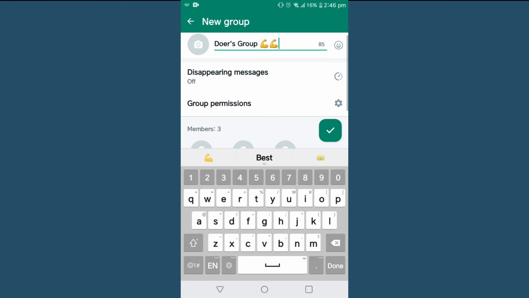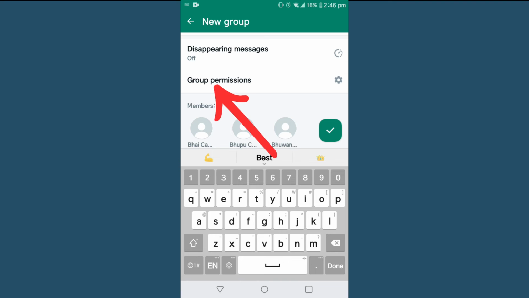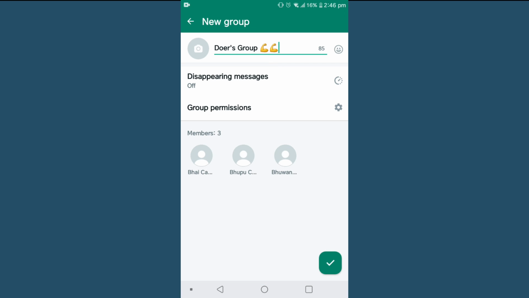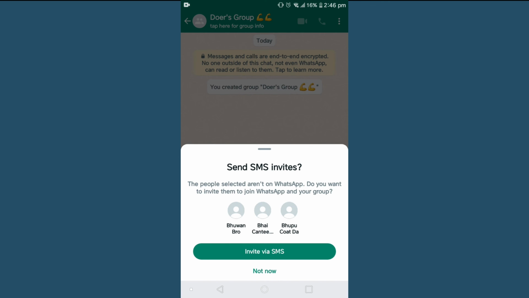Okay, now it's done. Also, here we can change group permission. Here you can see, here is permission to edit group, send message, add another members. For now, I'll deactivate all of this from here and go back. And after this, you can just tap on this right icon on the bottom left. So here it is, our group is created.